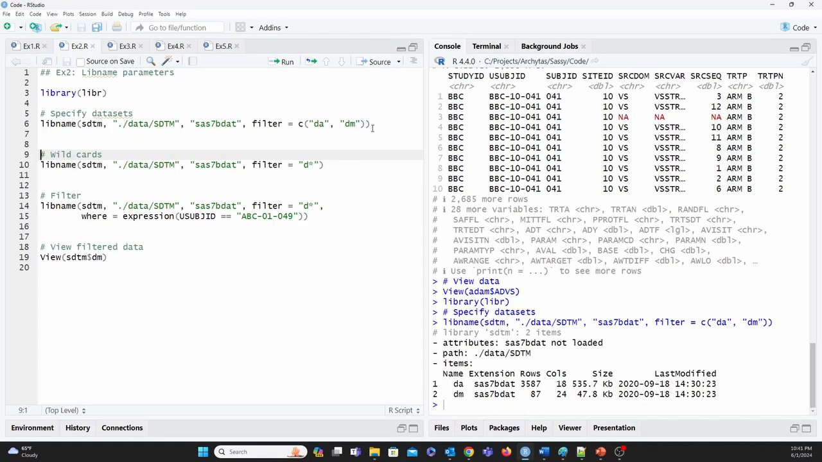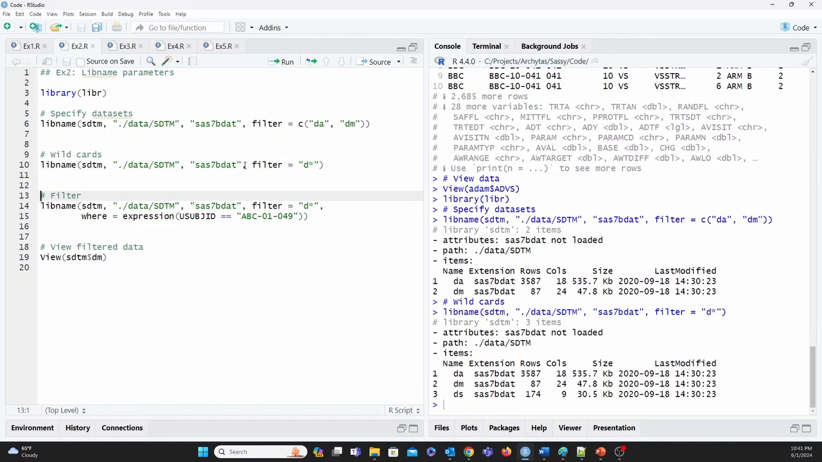Notice I didn't have to put the file extension. I already know what the file extension is. It's right here. So you just put the name of the files that you're trying to get at, and it will go get them. And that parameter takes a wildcard. If I want to get all the data sets that start with a D, I can do that here.